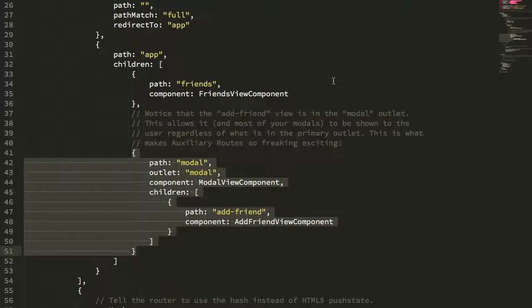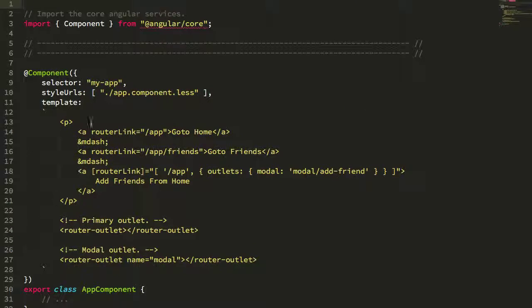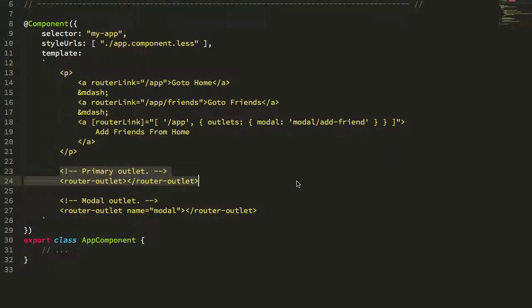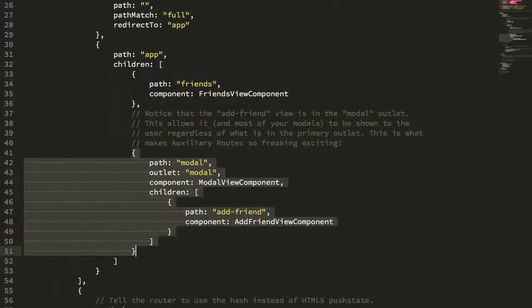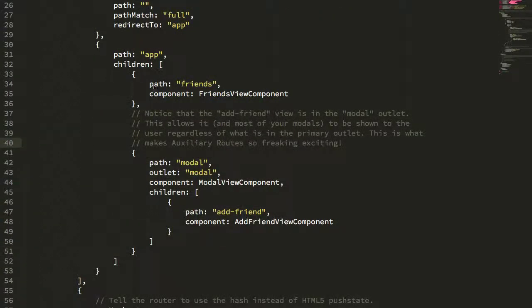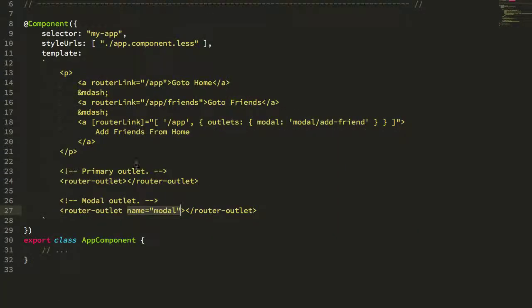Okay, so now to see how those outlets work, let's take a look at our root app component. And you can see here that we have our two router outlets. Here's the primary router outlet, and here is our secondary named router outlet for modal, which means that, again, popping back into our route configuration, this path to friends will render inside the primary router outlet, and this path to add friends will render inside our named secondary outlet called modal, right? Which again is what we're seeing right here.